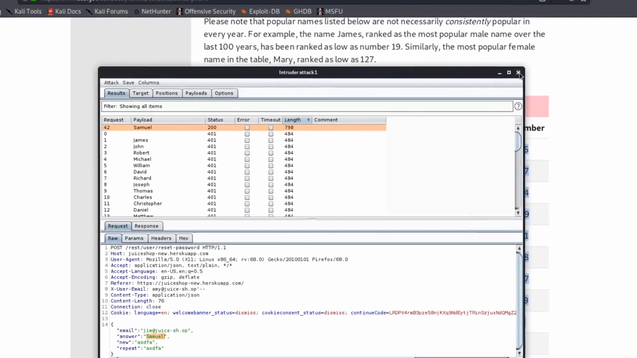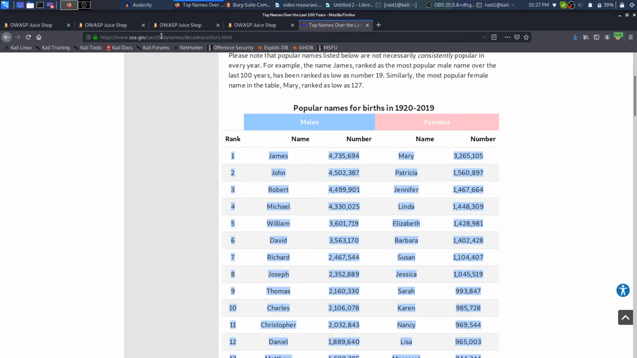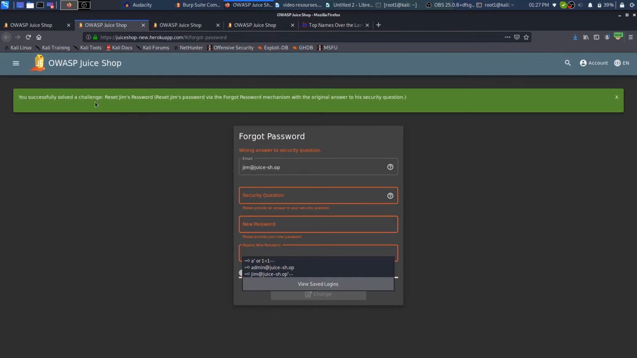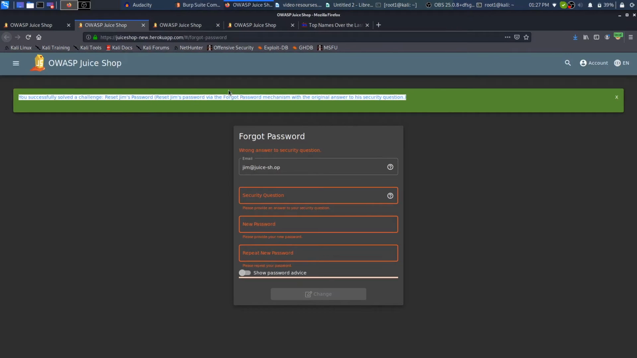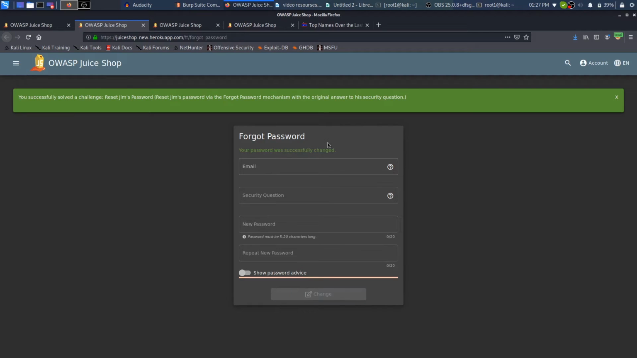So I'll stop the brute force attack, copy the Samuel, and come back over to the Juice Shop where it's resetting the password. And you can see we have just reset the password. Now let's reset it once more by giving it the security question, new password, repeat password, and the email address, and by clicking change password. And you have successfully changed the password.